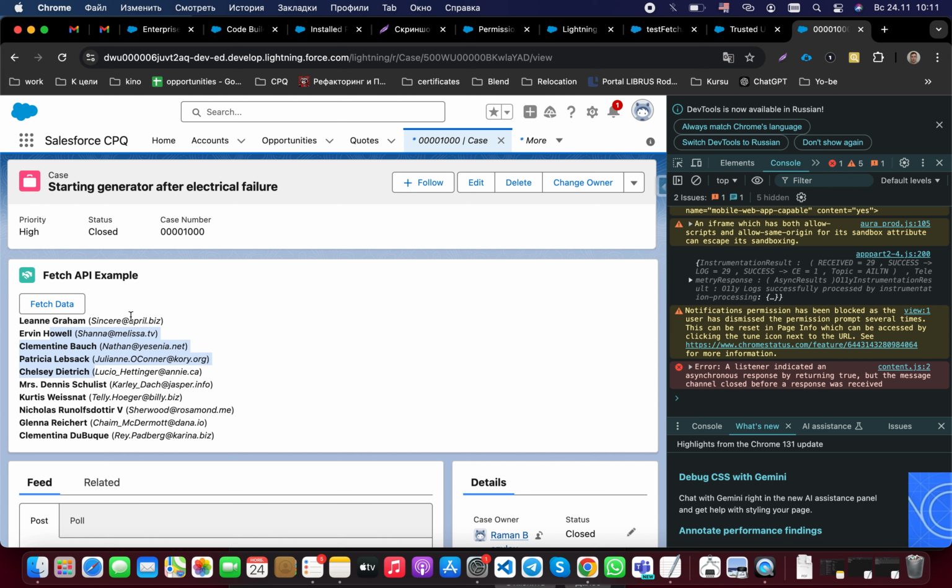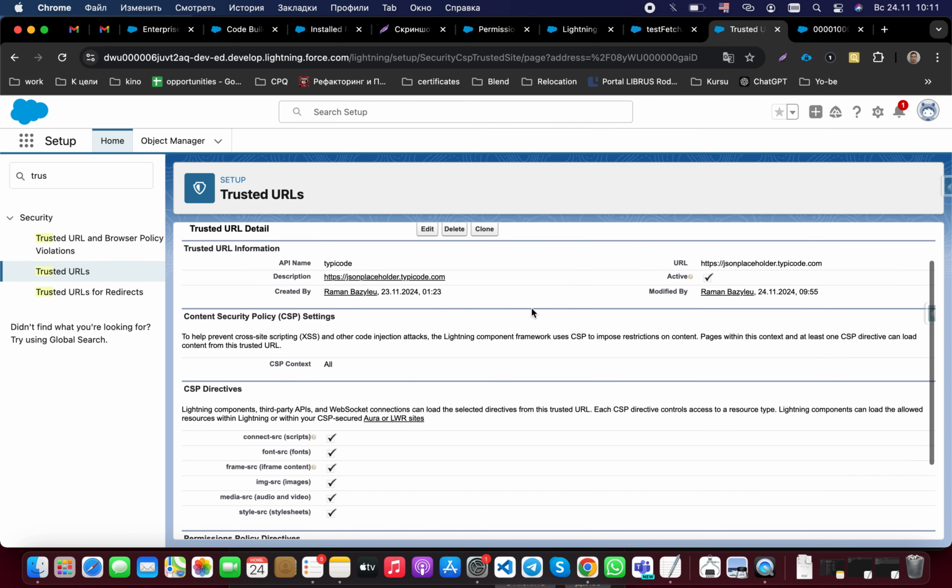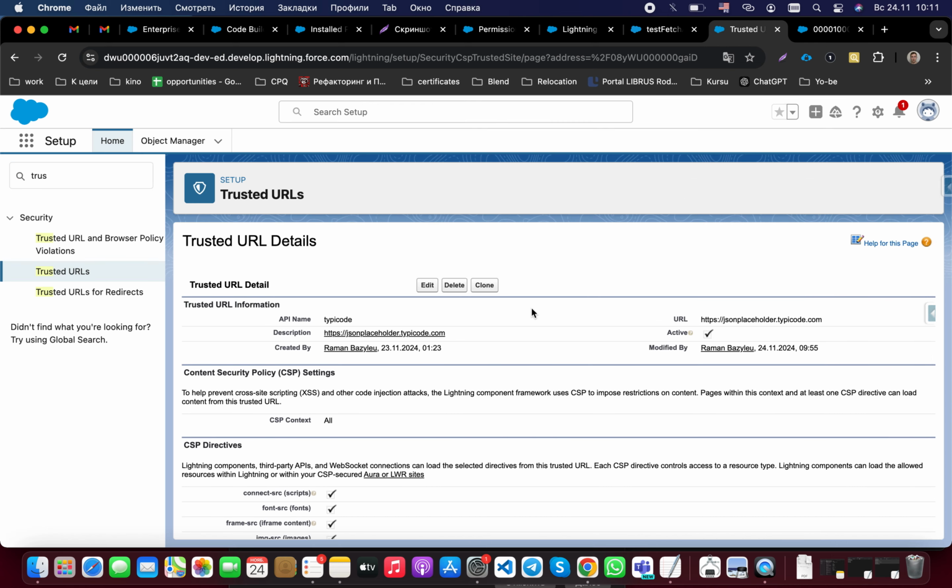So here is an example of how to use Fetch API. There might also be questions, like what will be better: to use it from LWC or to use it from Apex? It really depends on the type of integrations that you have to do, the credentials, where you will store them, and so on and so forth.